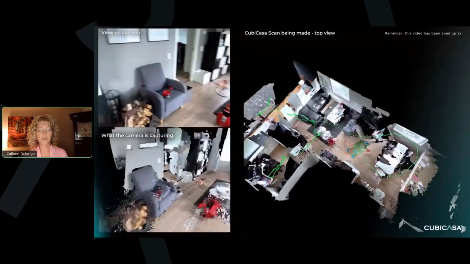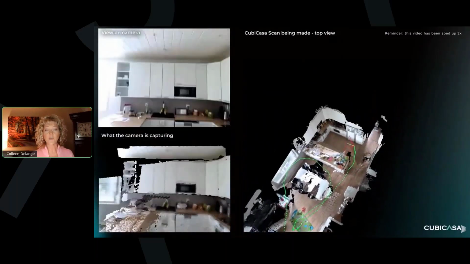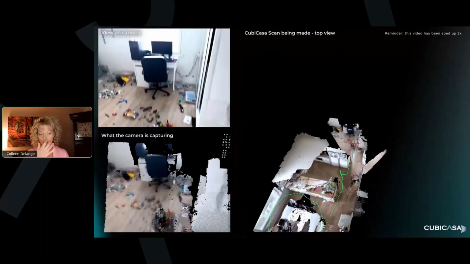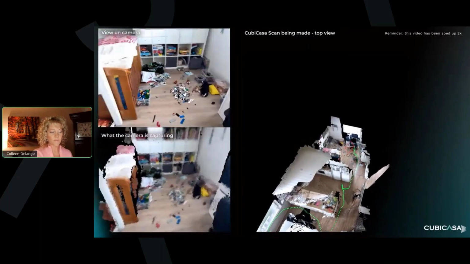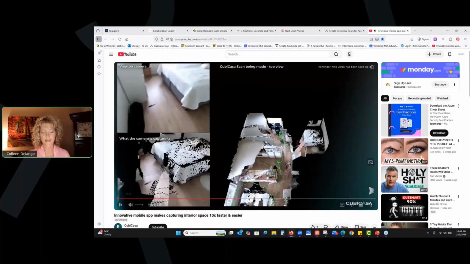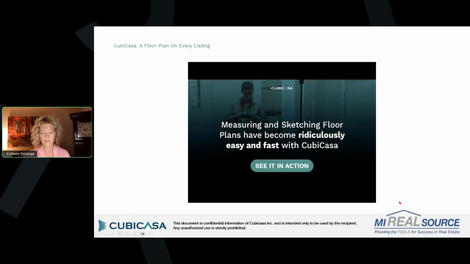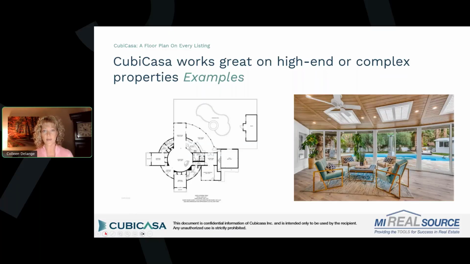On the top is what the viewer on your camera is looking at. And then down below is actually what's being captured in the scan. So it's kind of just a bird's eye view. People will say, well, Colleen, how is it capturing that? What is it actually doing? So I wanted to show that because I think it's a good way to see exactly what you're doing versus what it's capturing versus what you're actually looking at.